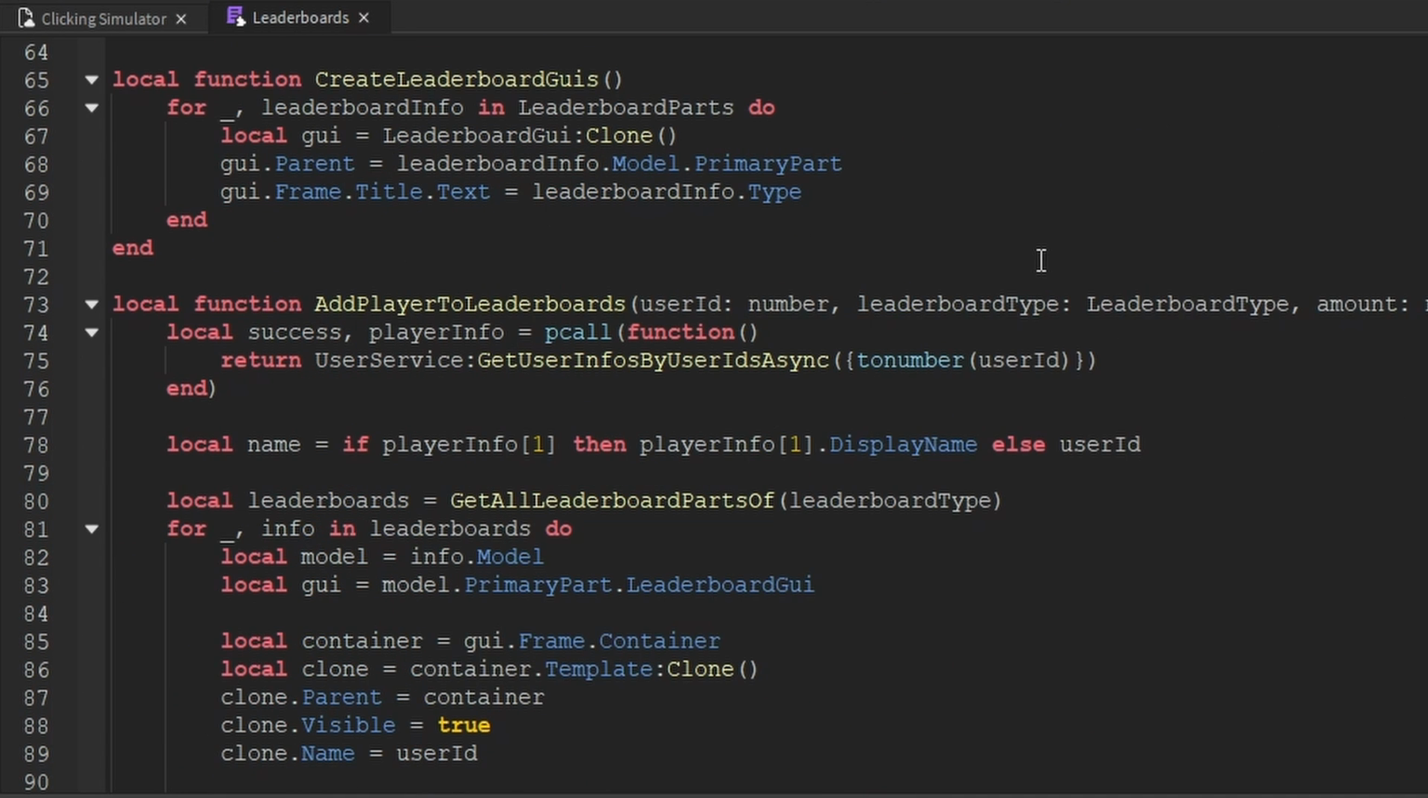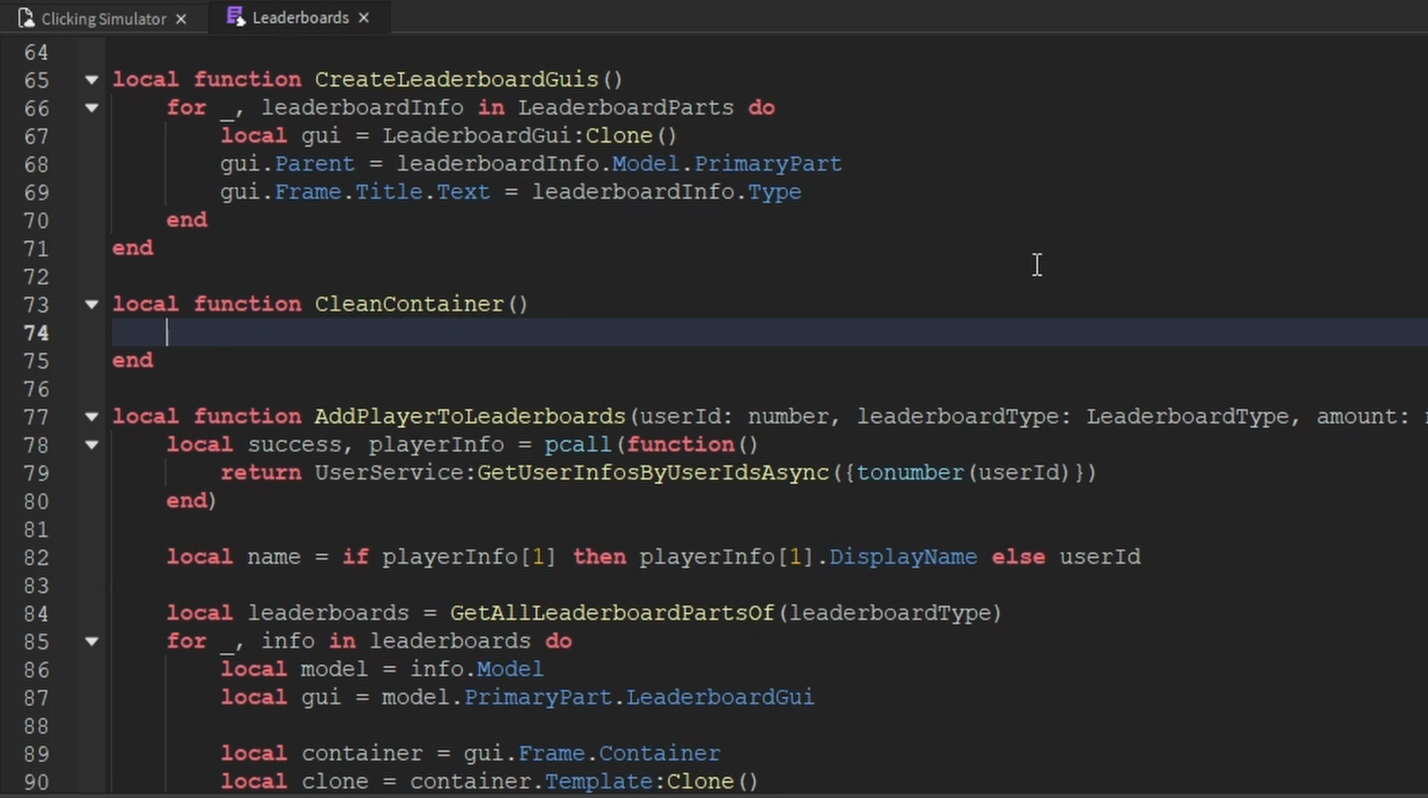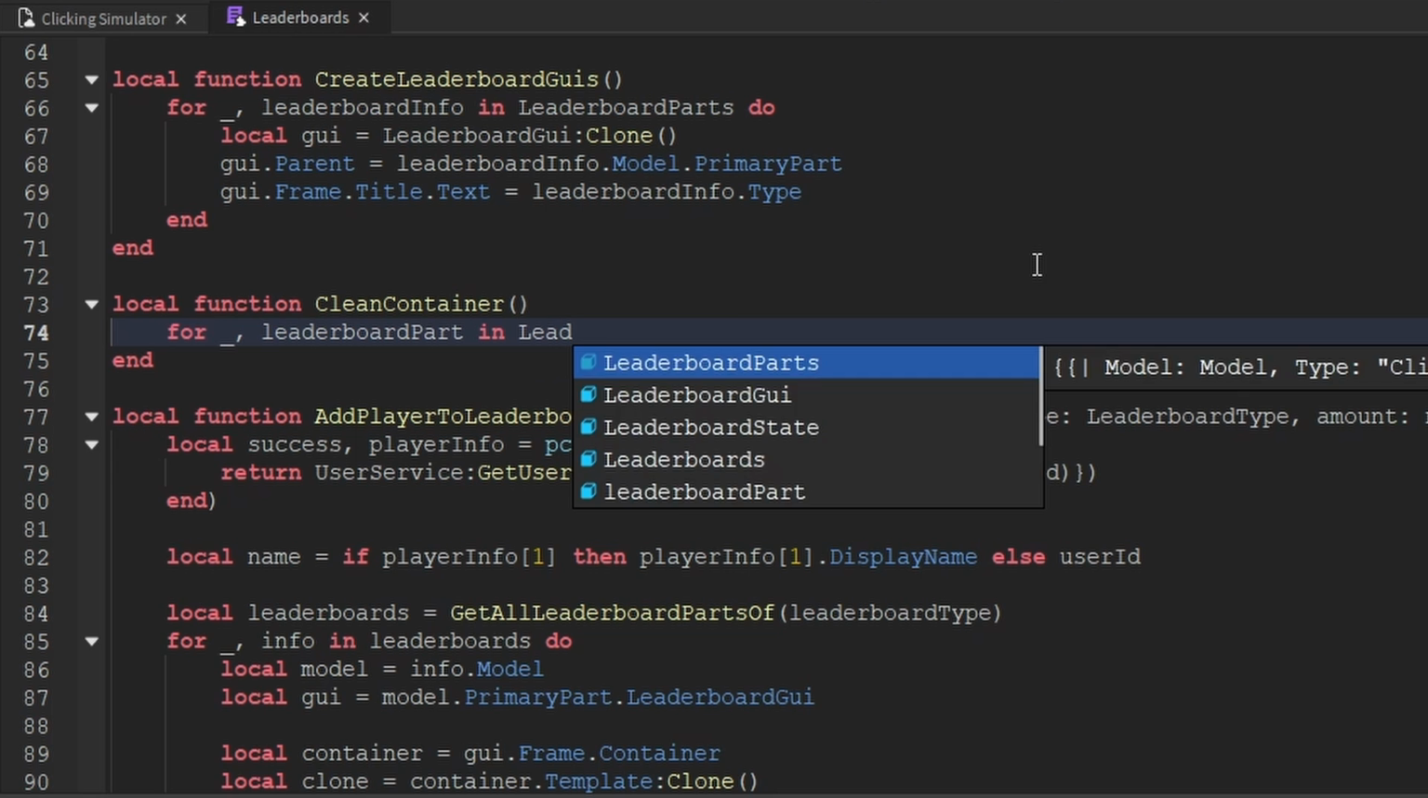So in order to do this, we're going to go ahead and create another function, which is going to be called clean containers. And now what we're going to do is loop through all of the leaderboard parts in our game, go through every single one of those GUIs, and then we're going to remove all of the clone templates from inside of the container. And then after that's been completed, we'll go ahead and re-add all the players and new players based on the new data. So we're going to say for underscore leaderboard part in leaderboard parts do.